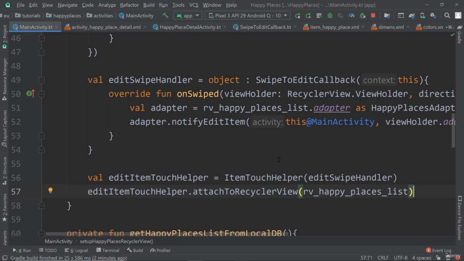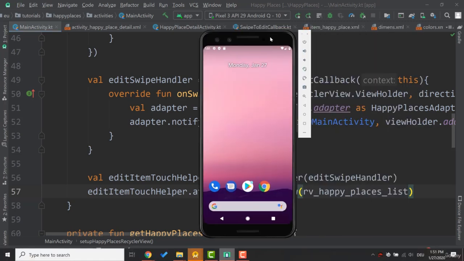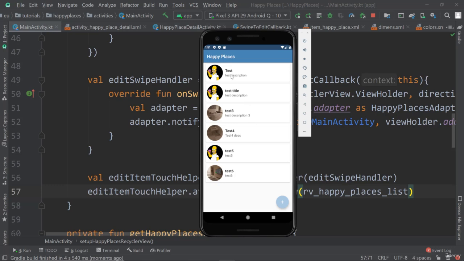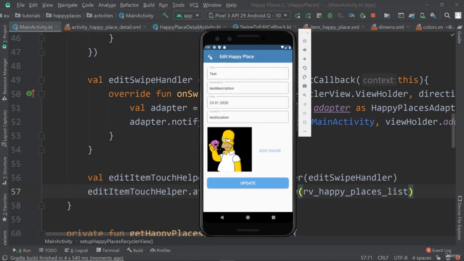All right, at this point we can test our application and see if it's actually gonna work. All right, there we are. Let's drag it, and as you can see, it works. So we can swipe to the side. It's really good. And now let's see if it actually sends us to the edit activity. You can see here, edit happy place. The text was changed to update.